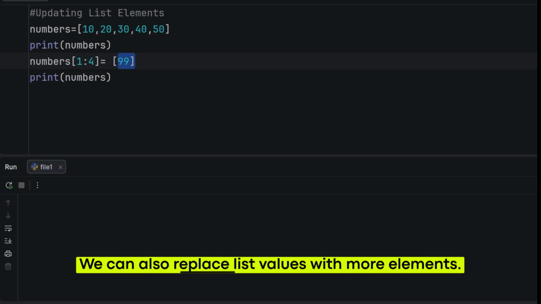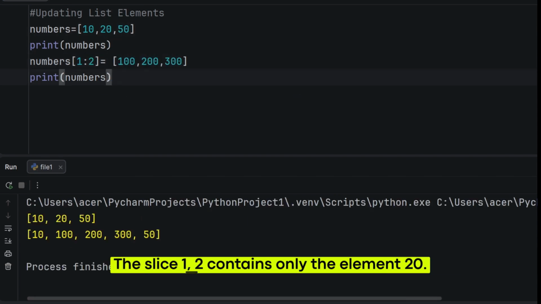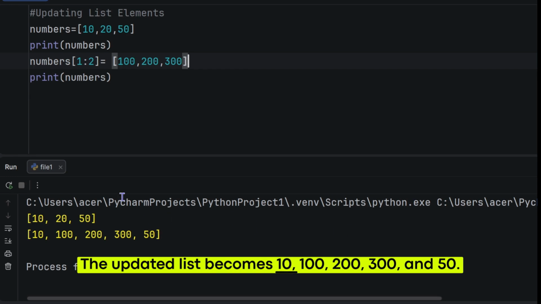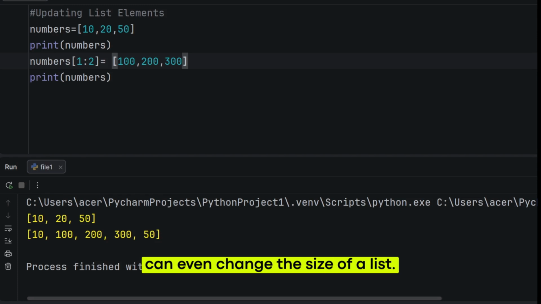We can also replace list values with more elements. The slice 1:2 contains only the element 20. We replace that single element with 3 new values. The updated list becomes 10, 100, 200, 300, and 50. This shows that slice assignment can even change the size of a list.